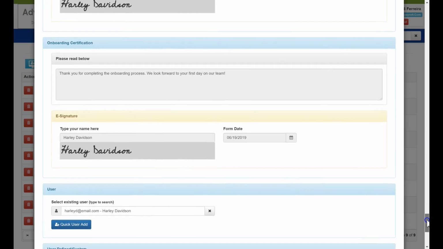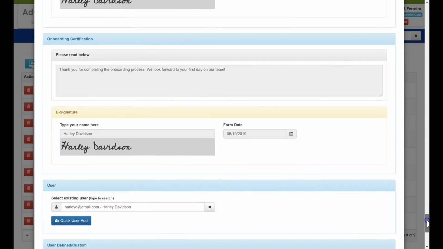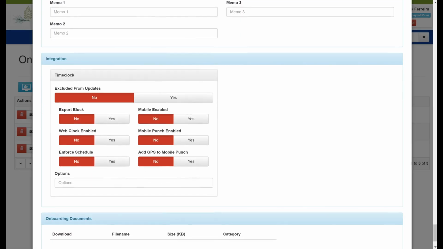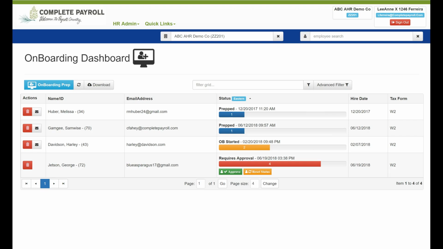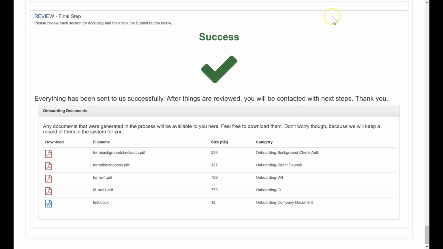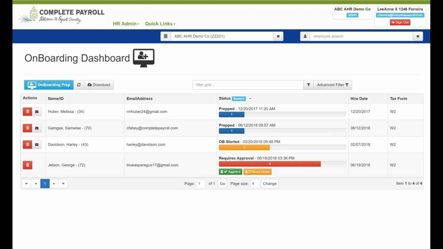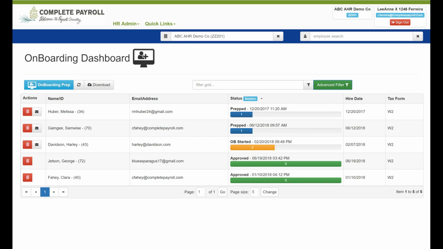So next, under user, the username that we previously added will appear here. And then finally, any time clock settings that we want to complete, we can enter here under integration. Returning to the onboarding dashboard, we can see the status of each onboarding employee. Once an employee completes their part, they receive a message of success with copies of all documents generated during the process. Back on our onboarding dashboard, their status changes to requires approval, with additional buttons now available to either reset their status to a previous stage or approve and create their employee payroll record, which will then change their status on the dashboard to approved and complete their onboarding process.